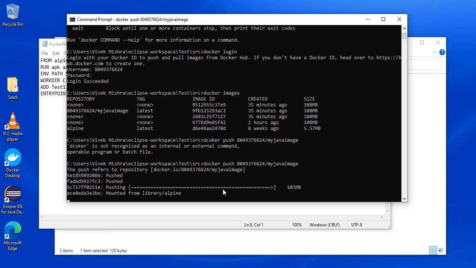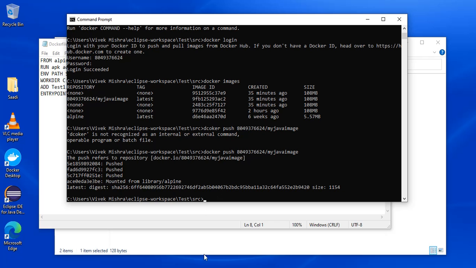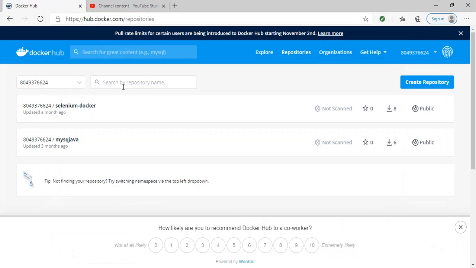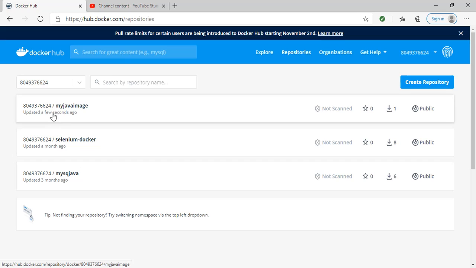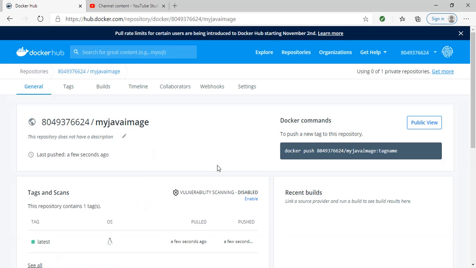I think, yeah, it's 103 MB. So now I think it should be done. Just a few more seconds. Yes, it is done now. If you go to this page and refresh it here, see, now my Java image, I can see it here, right? Updated a few seconds ago. So it got updated here, it got pushed here, it got deployed here. Okay friends, and if you go here in this image, let's see the tags, right?